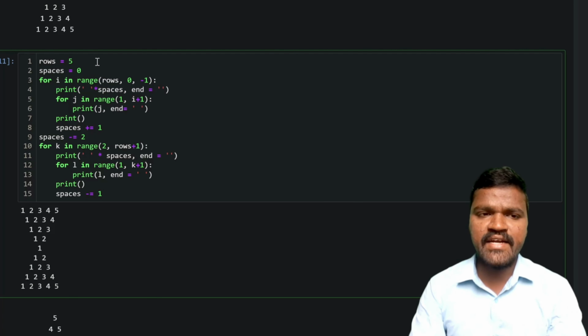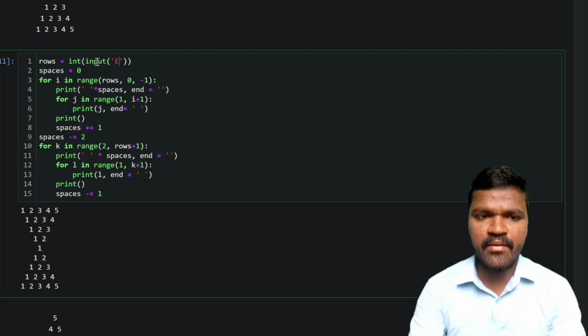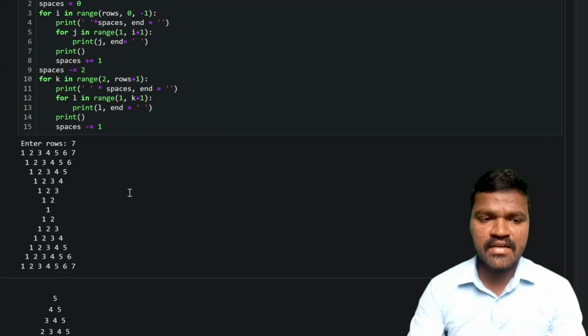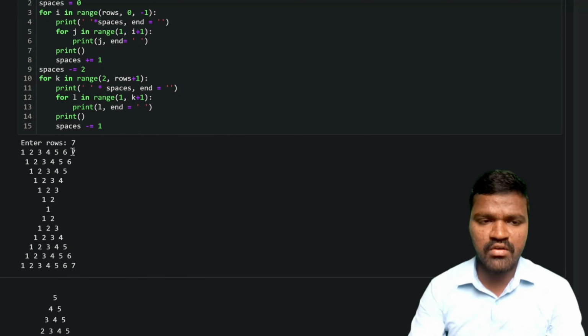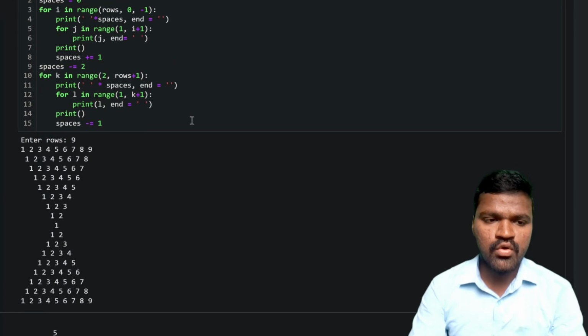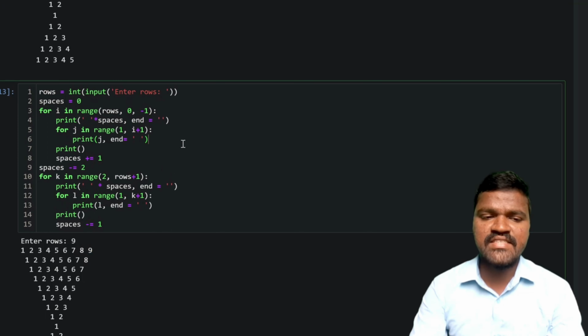So now we will take dynamic input from the user and print accordingly. For that I am using input, asking to enter rows here. If I execute this, it asks to enter rows. I will give the rows as, let's say, 7, and it starts with 1 and goes till the value of 7, which is top and bottom here. If I give the value as 9, it starts with 1 and goes till 9. So by using this logic, we can generate this kind of pattern with any value given by the user.